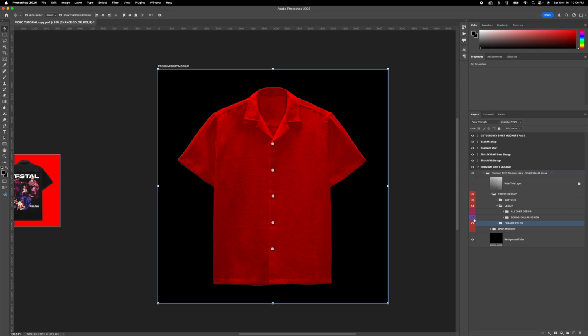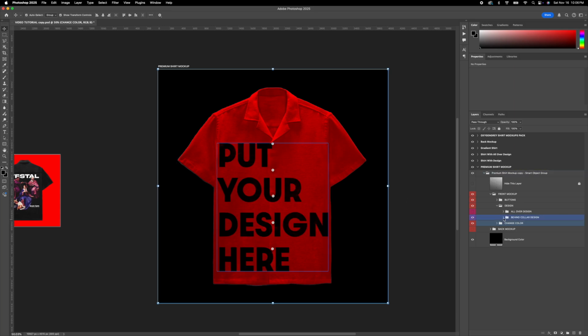So let's just unhide this layer, and then you will get this option, put your design here. What you want to do is click here, click on put your design here, and click one more time here, so you can change the design. Okay, click on change the design here.